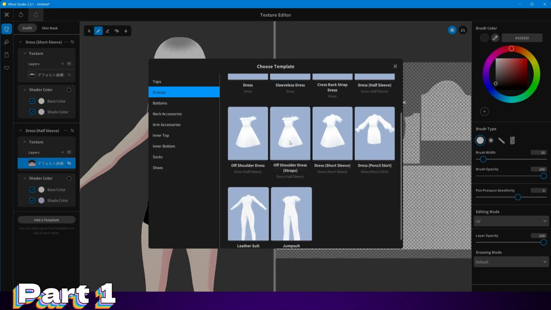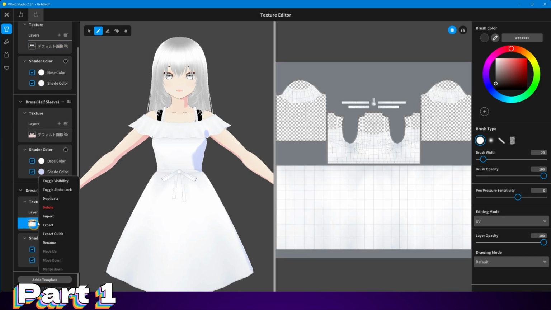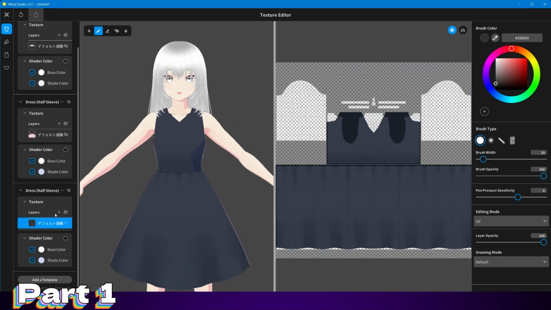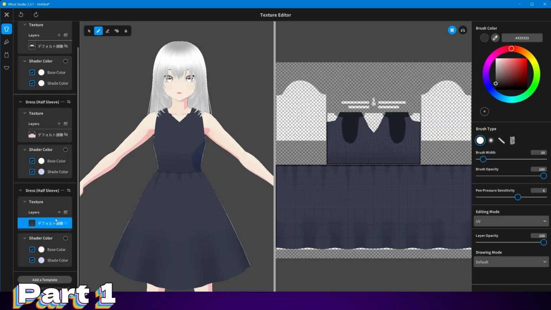That means you can design multiple looks inside VRoid itself without running out of slots immediately. For example, you can have 5 different shirts saved as textures, 5 different pants or skirts, and 5 different shoes. Then you can swap them in and out as needed.